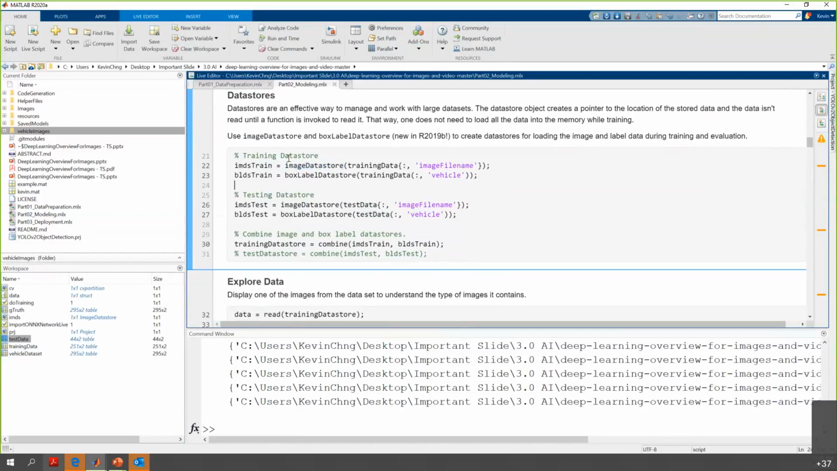So we are going to save our images in the image datastore, and our labels in the box label datastore. Then you do one for the training data set and another one for the testing data set. And at the end, you combine the image datastore and the box label datastore into the training datastore, ready for YOLO v2.